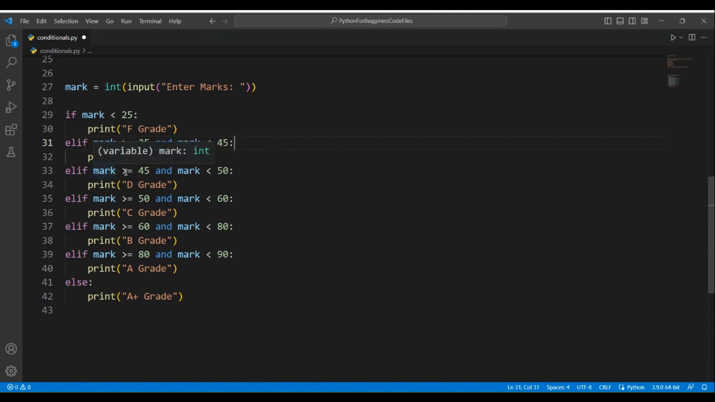Similarly, if it is between 45 and 50, then D grade is printed, and 50 and 60, then C grade is printed, 60 and 80, then B grade is printed. If the mark is between 80 and 90, then A grade is printed, else A plus grade is printed. That is, if the mark is more than 90, then A plus grade is printed.